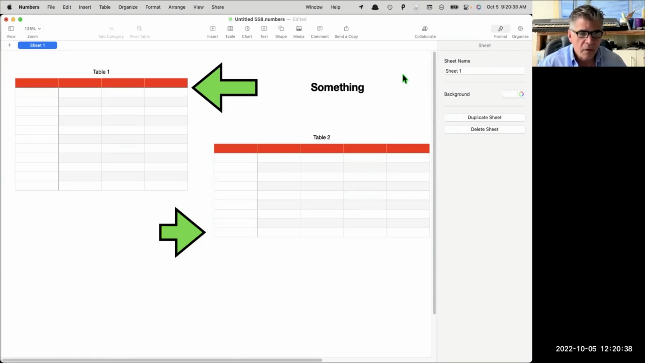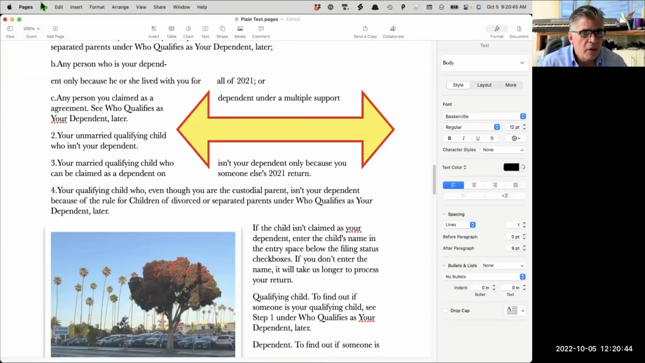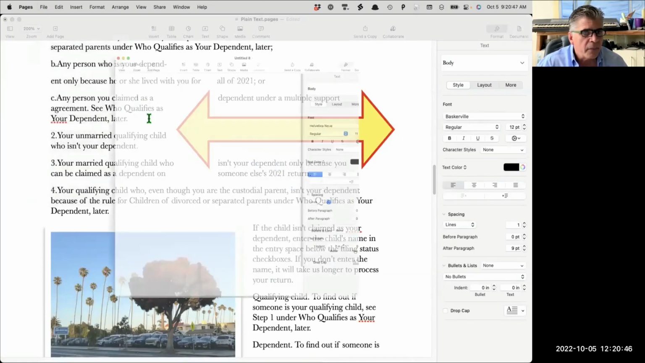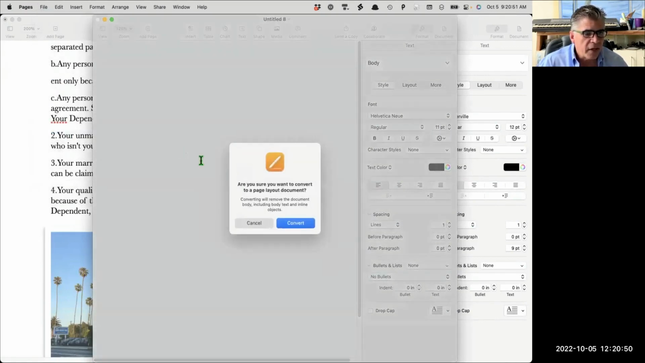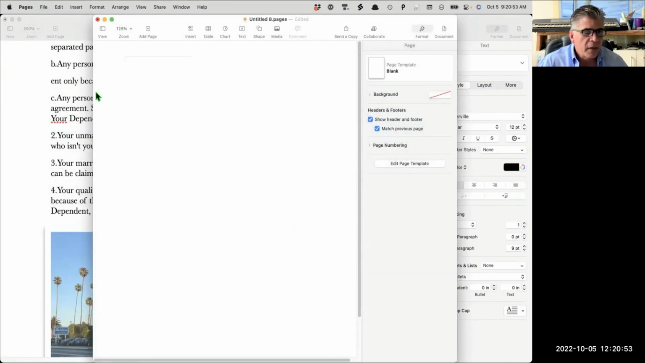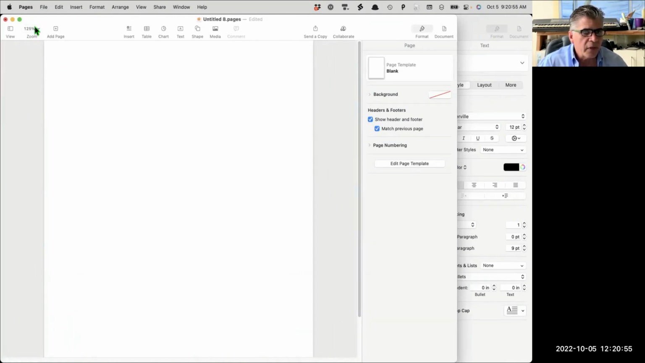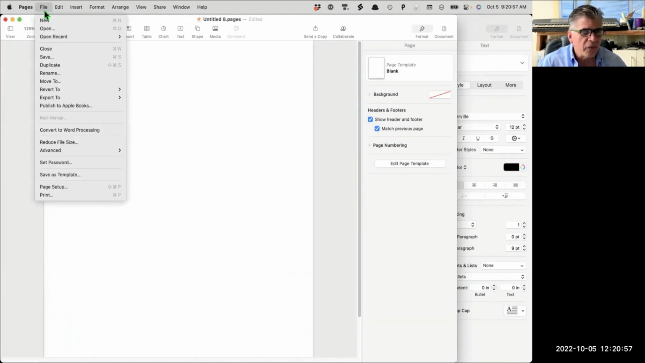Can they be a set size when I bring them into a document, or do I need to adjust them individually? Well, that's a good question. I don't know. Let's find out. I'm going to make this a page layout document. Let's put a picture in. So when I bring the picture in, I believe it's coming in at its full size.